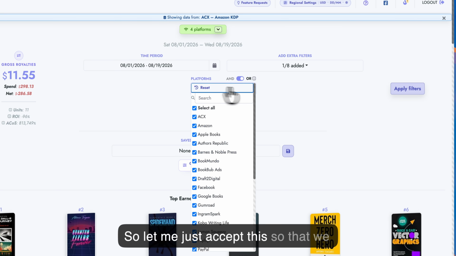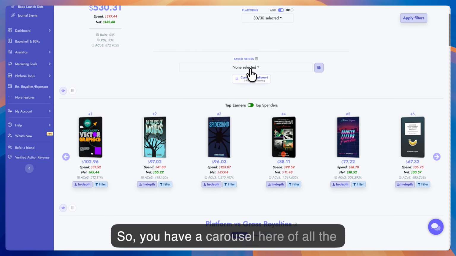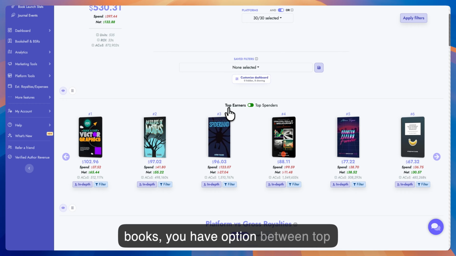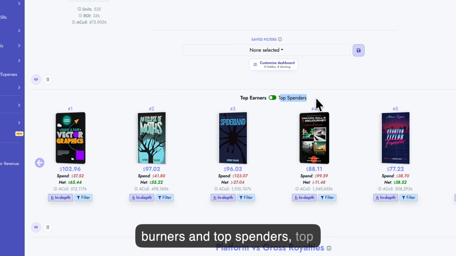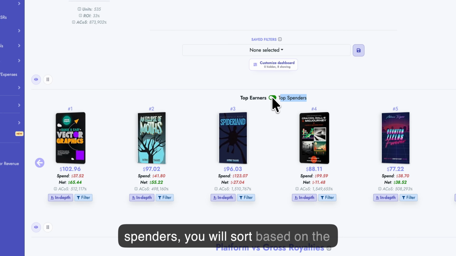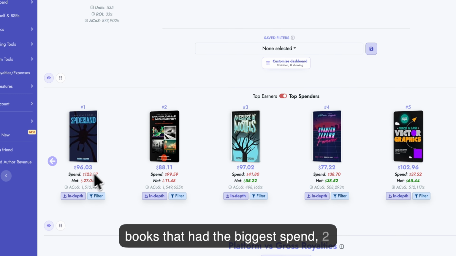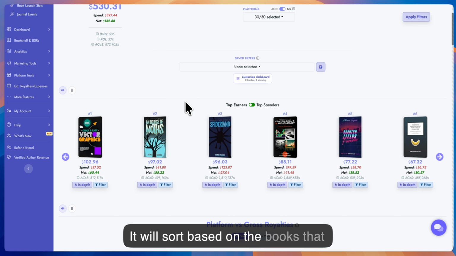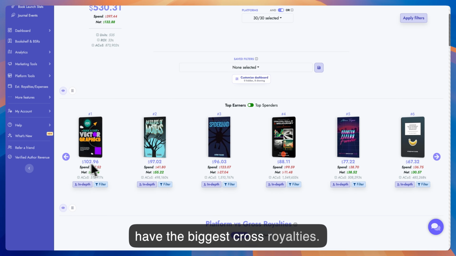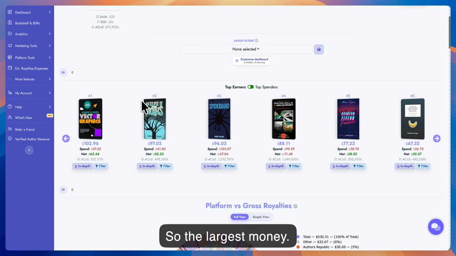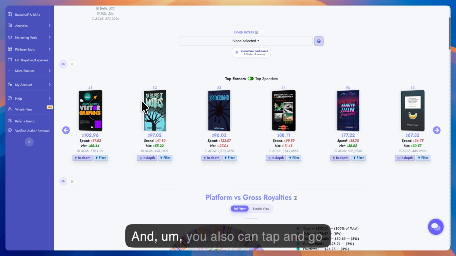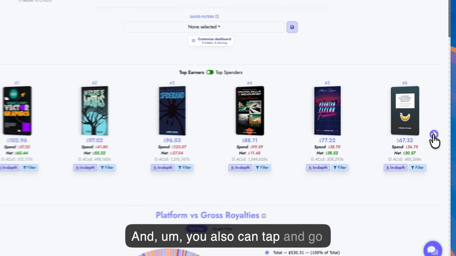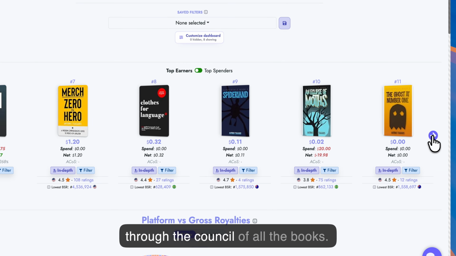So let me just reset this so that we have all the data that we need. Okay, so you have a carousel here of all the books. You have an option between top earners and top spenders. Top spenders, it will sort based on the books that had the biggest spend. Top earners, it will sort based on the books that have the biggest gross royalties, so the largest money. And you also can tackle and go through the carousel of all the books.